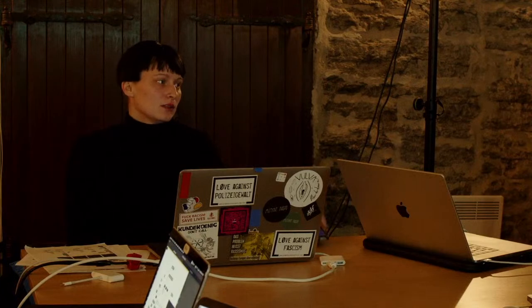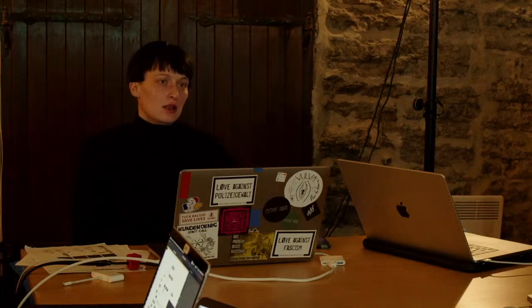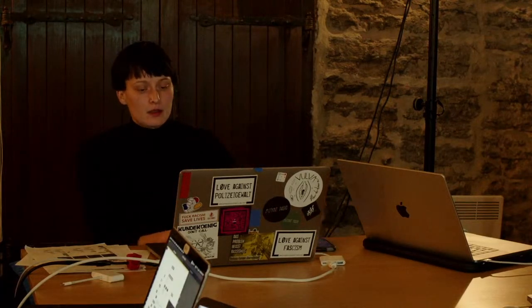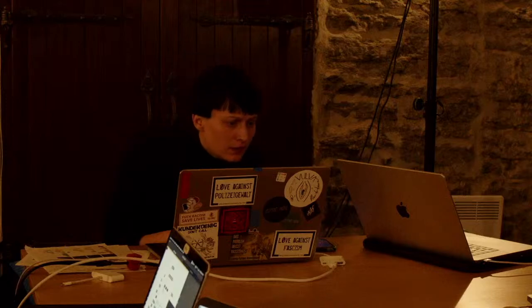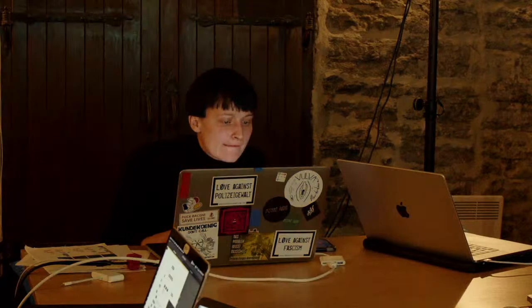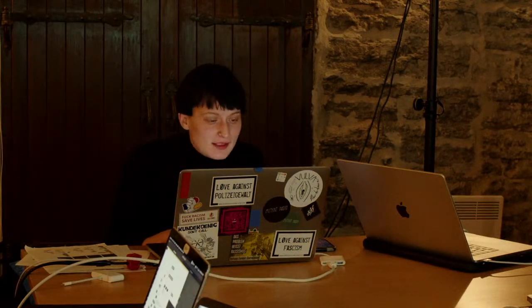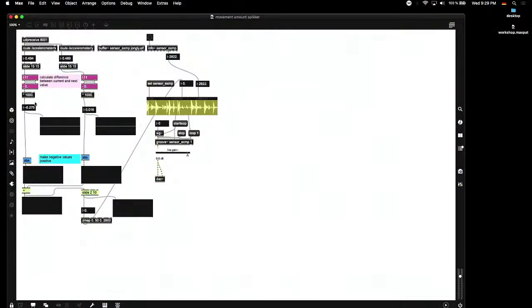But then you can trigger different kinds of sounds depending on the movement of the sensor. For example, or okay, you can also do a little bit more cheesy stuff. Maybe this one. Let's see if it works.